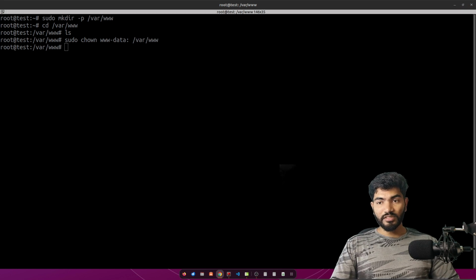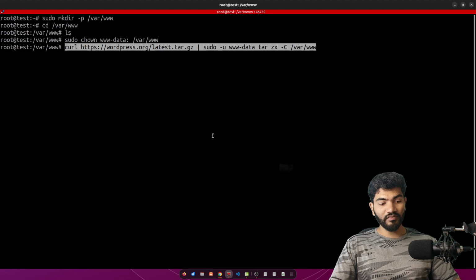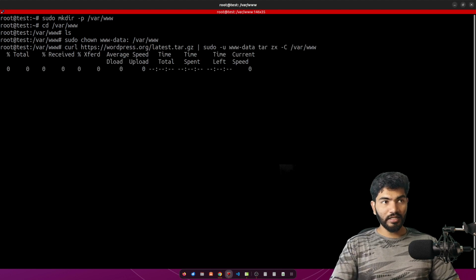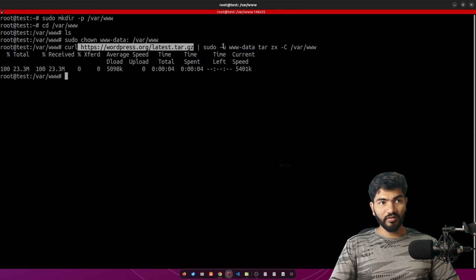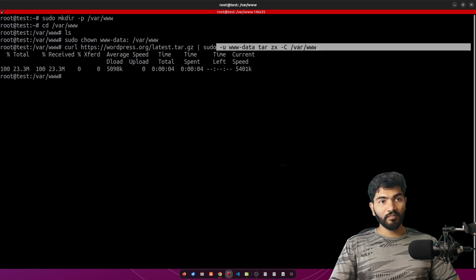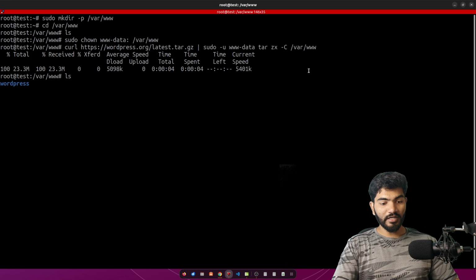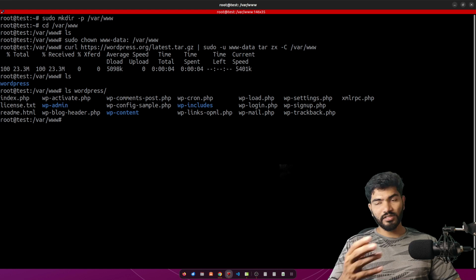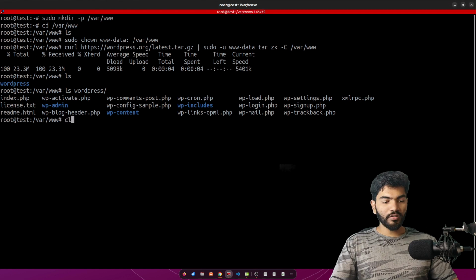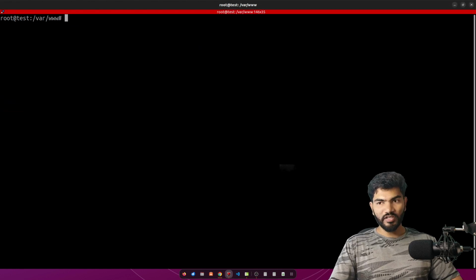Once that is done, we need to get the latest WordPress file. So hit this particular command, it should fetch the zip file of WordPress. Then it should put that zip file in the www directory, which is the current directory I'm in, and it is extracting. If I do ls, the WordPress folder, as you can see, all files are there. So we got the WordPress file.